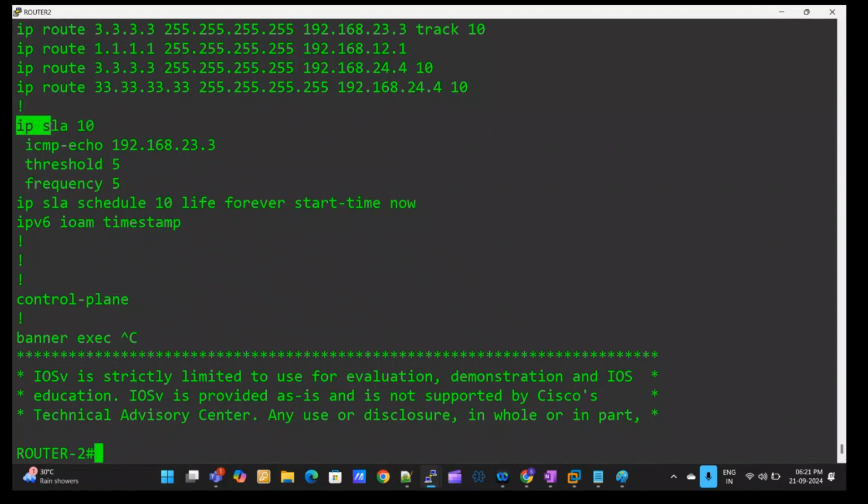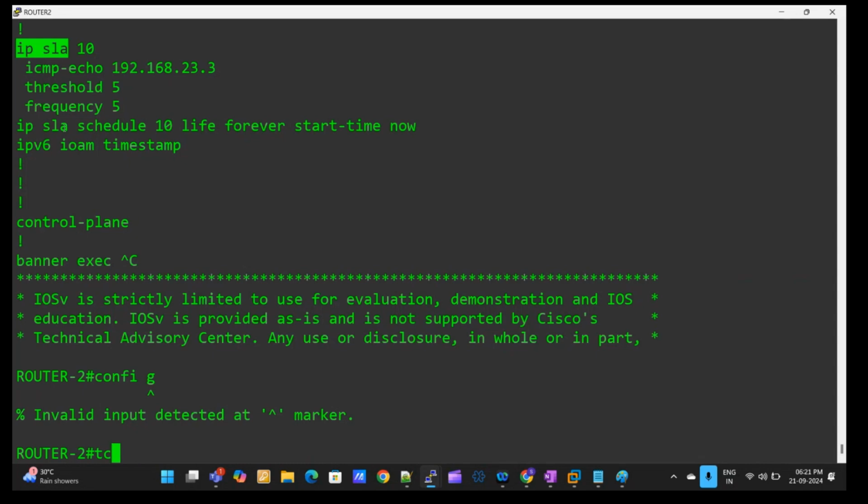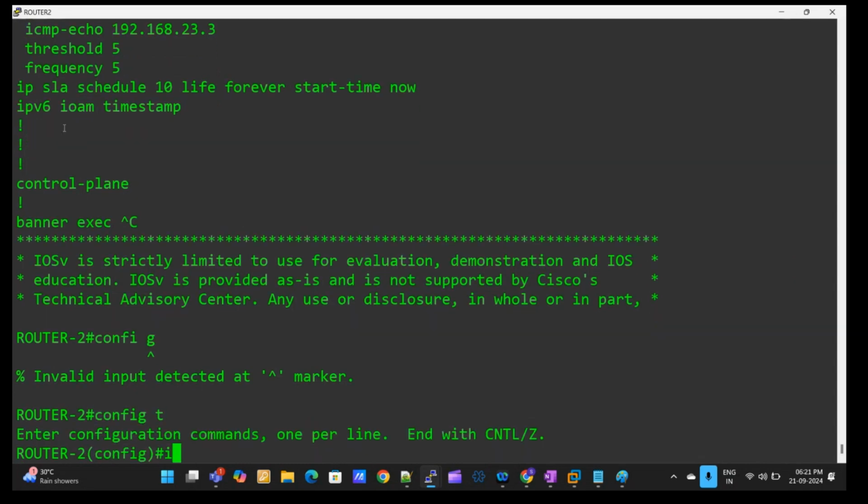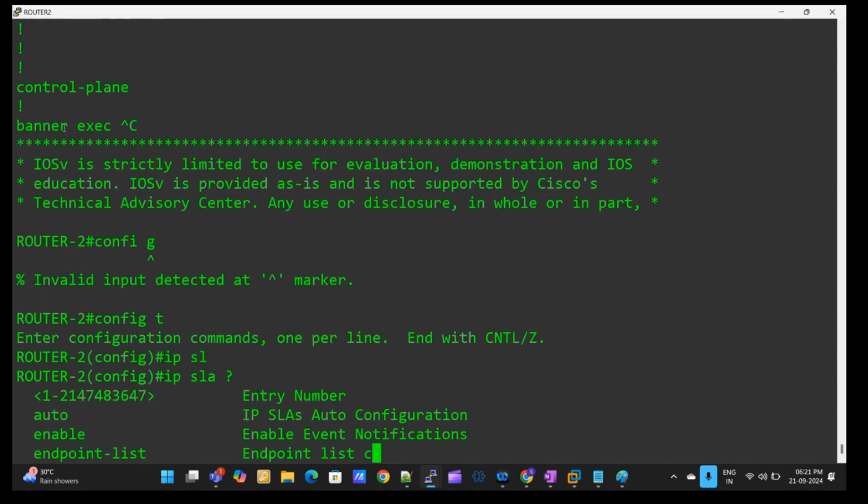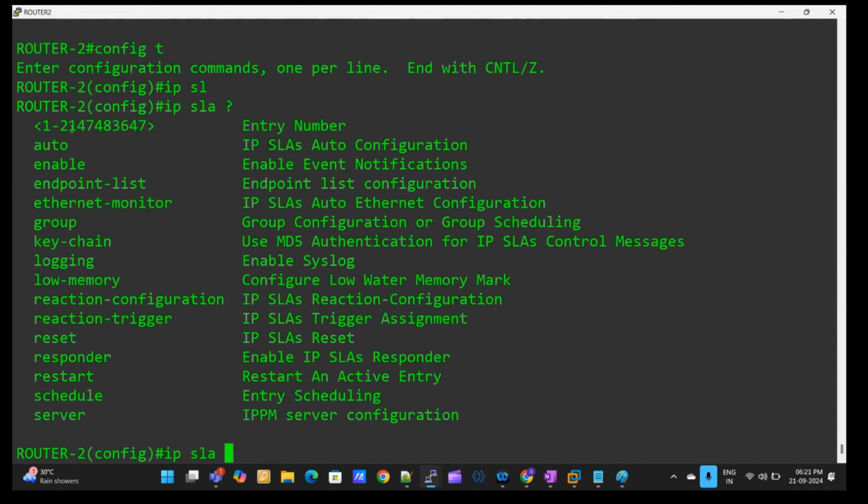sessions. The command is ip sla 10. The 10 means a number, anything you can give, like 1, 2, 3, 4. How many IPSLA entries can we configure? Let me show you guys. We can configure this many entries of IPSLA. That is the purpose of that command.